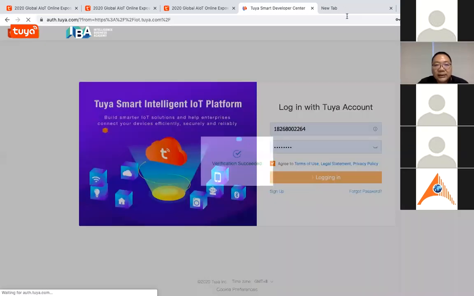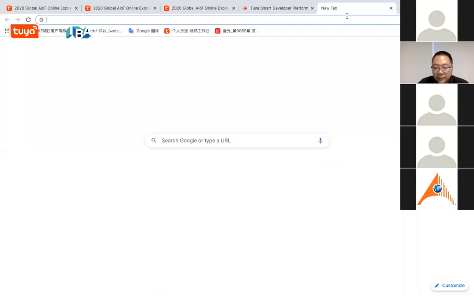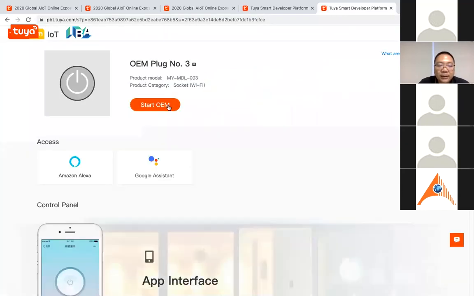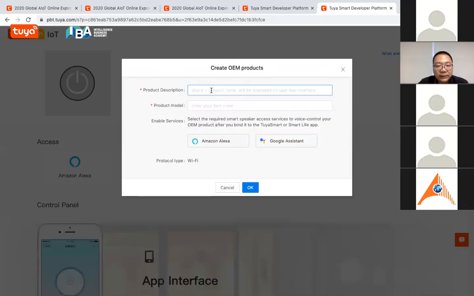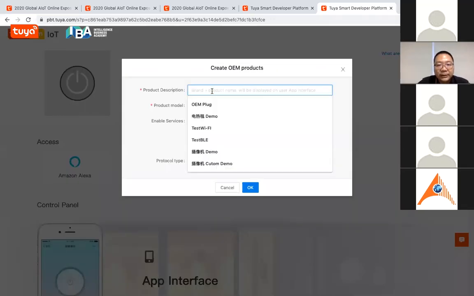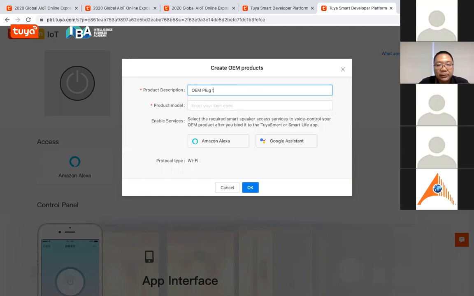They just open the link you gave them, click Start OEM, and there will be an OEM page here. They will get a name, OEM plug to friend. They will put in a name. They also want Alexa and Google. Click OK.